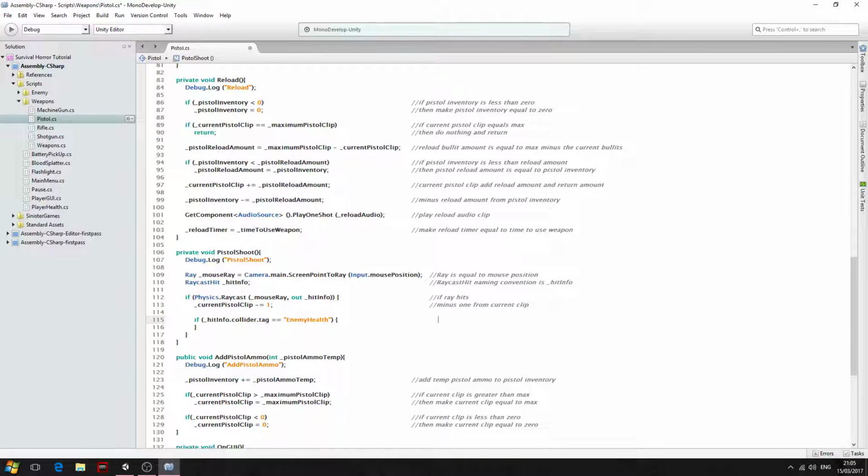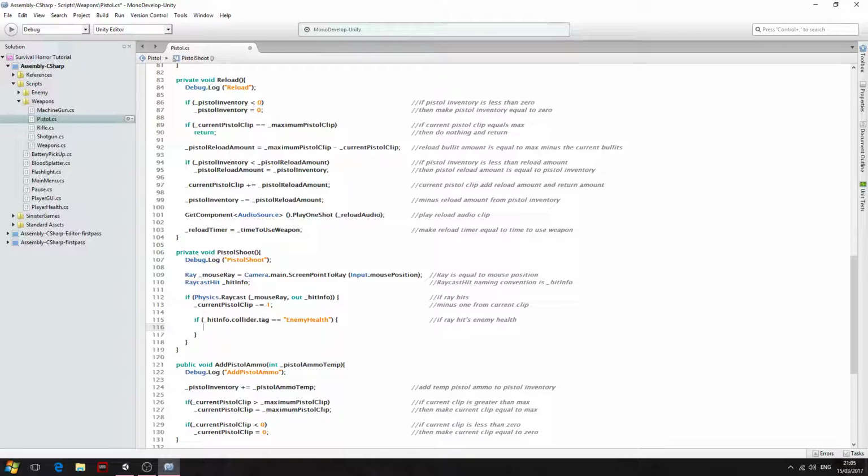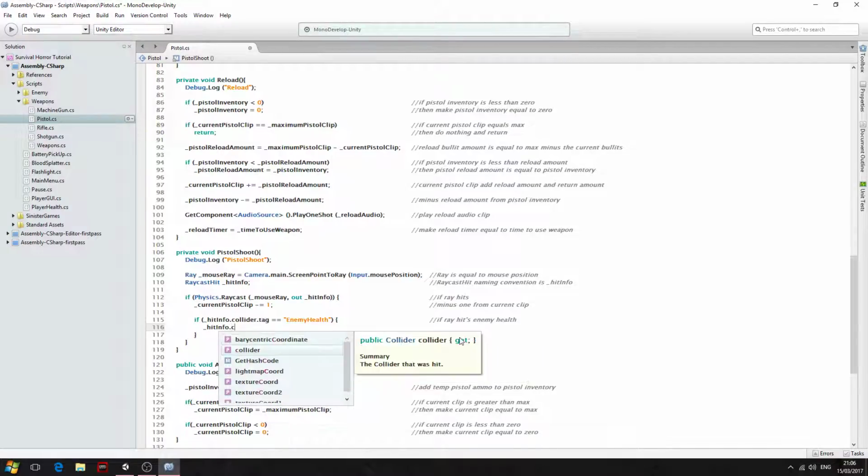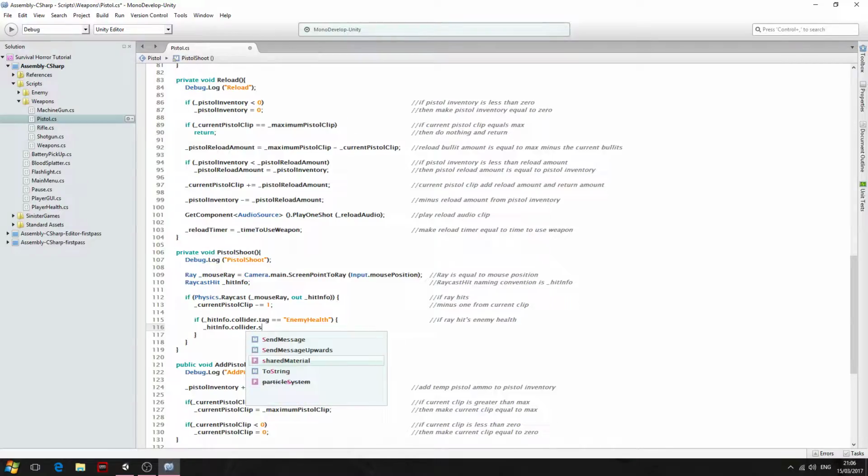So with that said, let's get that part into the comments. So we'll say if raycast hits and we want the EnemyHealth, we'll come inside the function there. So what do we need? We need the hitInfo, and we want dot collider, and we want SendMessageUpwards.